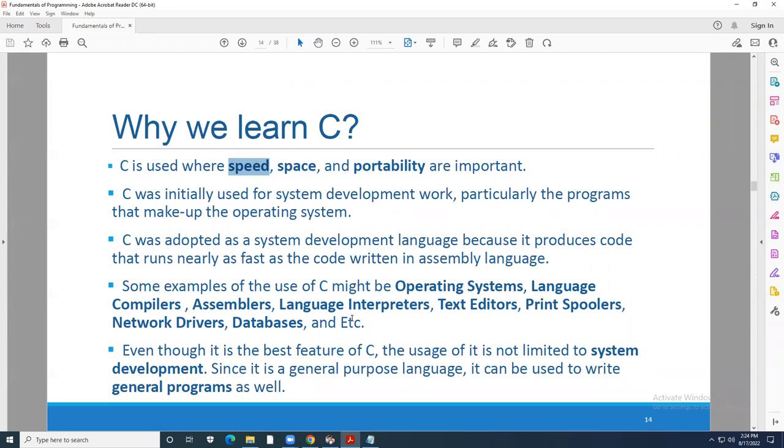You can write programs for different devices which have minimum resources, right? Where memory is low and power use is low, for small devices like that, you can write programs in C. It was initially used for system development, particularly the programs that make up the operating system.